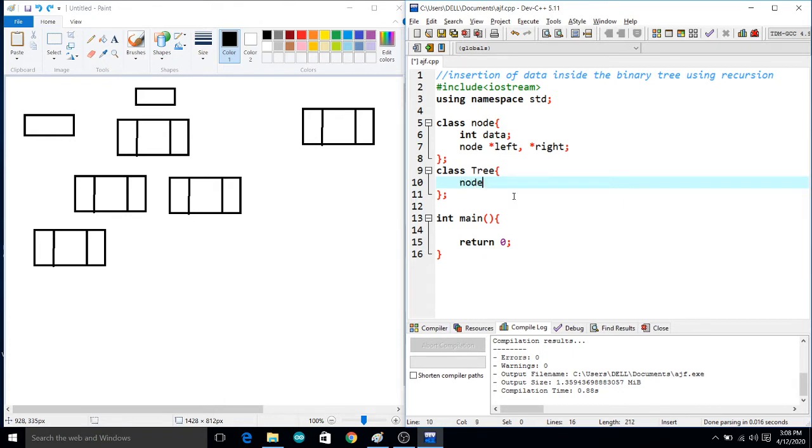For that I am creating a root. This root consists of an address, because it is defined as a pointer, and where there is a pointer, it holds an address. And if you have the root, you can access the whole tree. Like in a singly linked list, if you have the head, you can access the whole list. In the same way, if you have the root, you can access the whole tree.